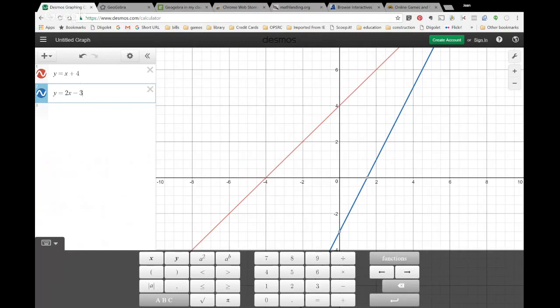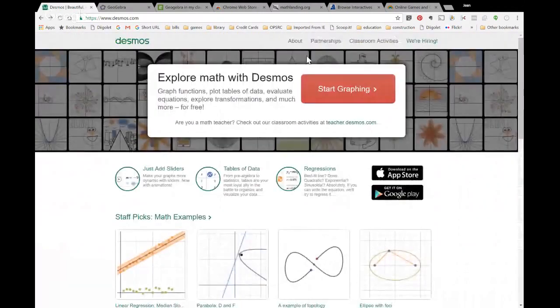I can change these. So if I wanted this one to look slightly different, let's change it to a slope of 0.5. And you can see the difference there. So it's a great way for students to see what happens when they change some of the parameters for the lines. Let's go back to the home page. And yes, I can leave this site.